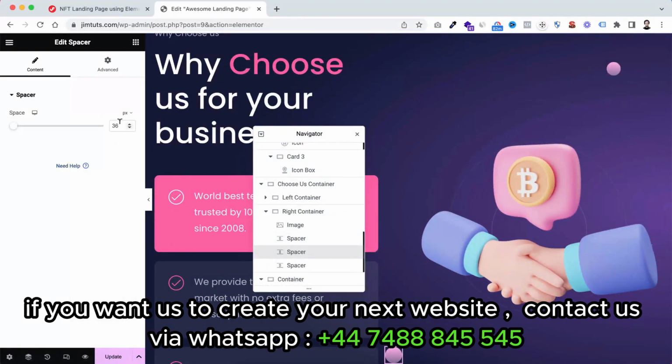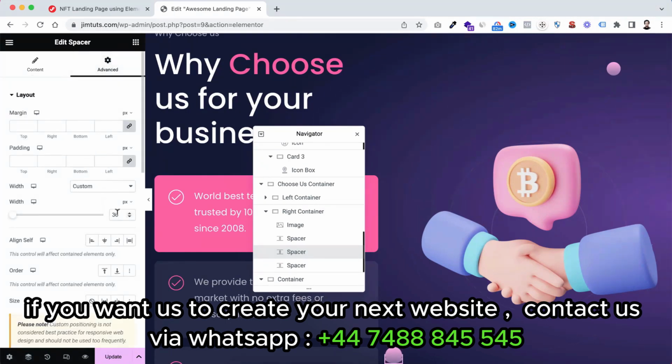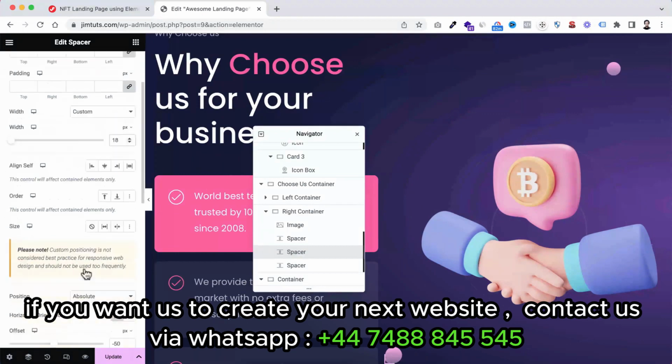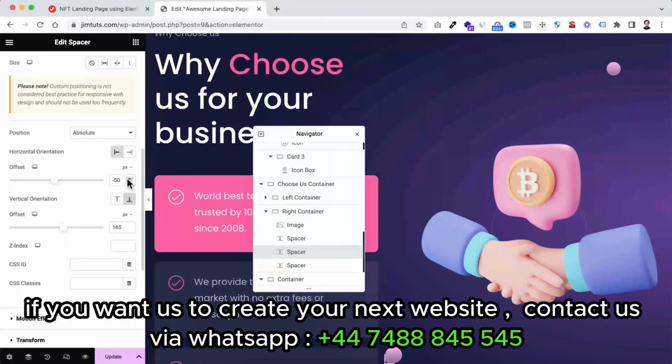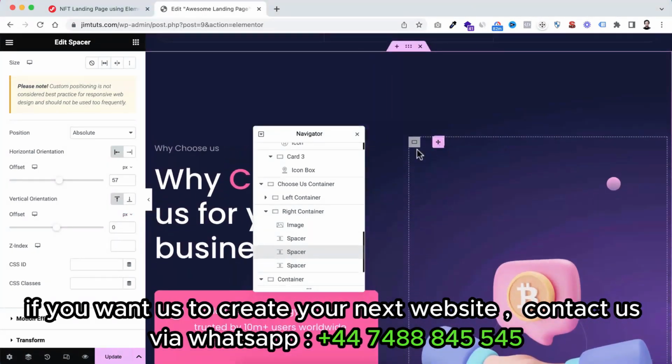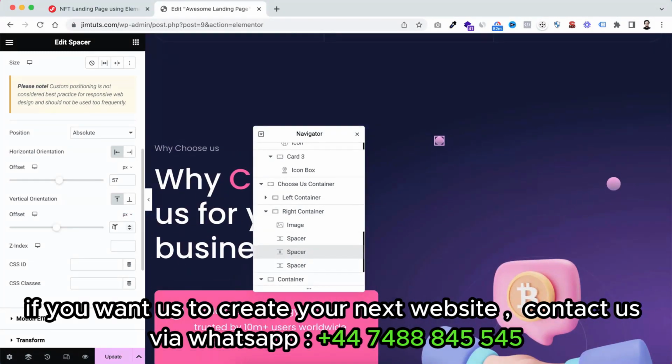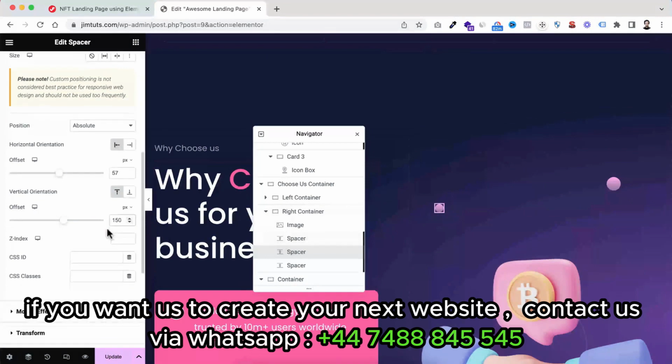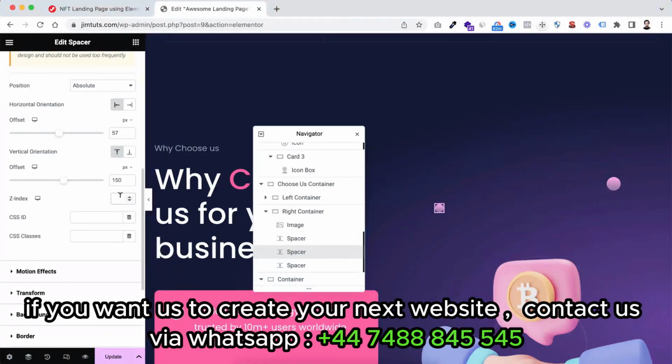Let's now select the second spacer, and here I want to make it really smaller, so let's make it 18 size. Also the width should be the same, 18, and let's set its position. From left, let's make it 257 pixels. And from top, can we see it? Yep, it's here, but from top I want to make its position 150.